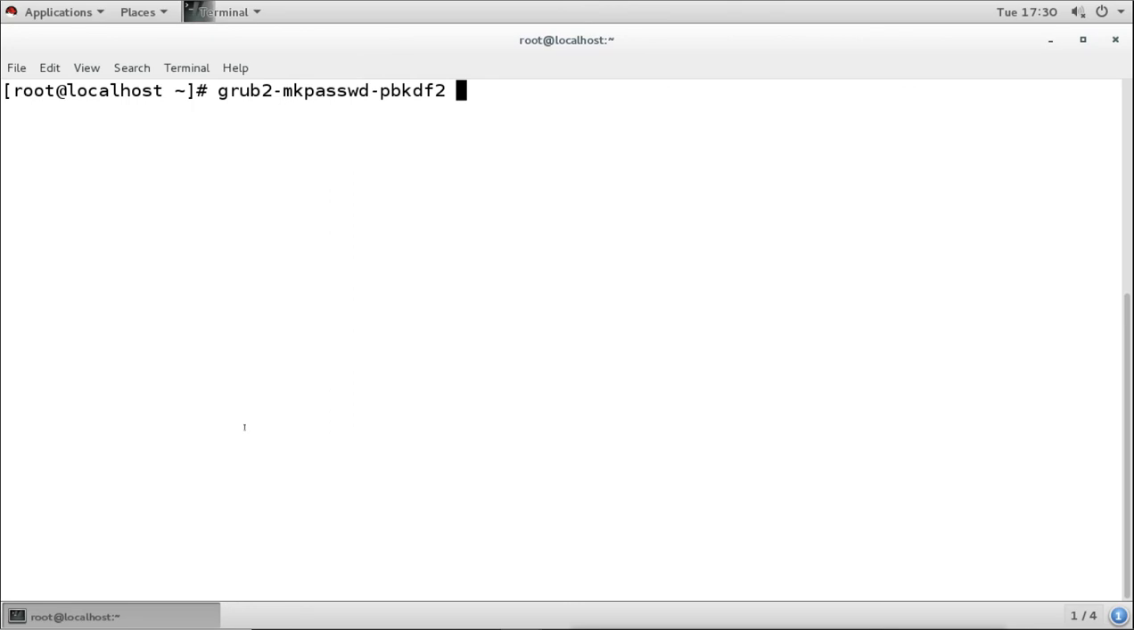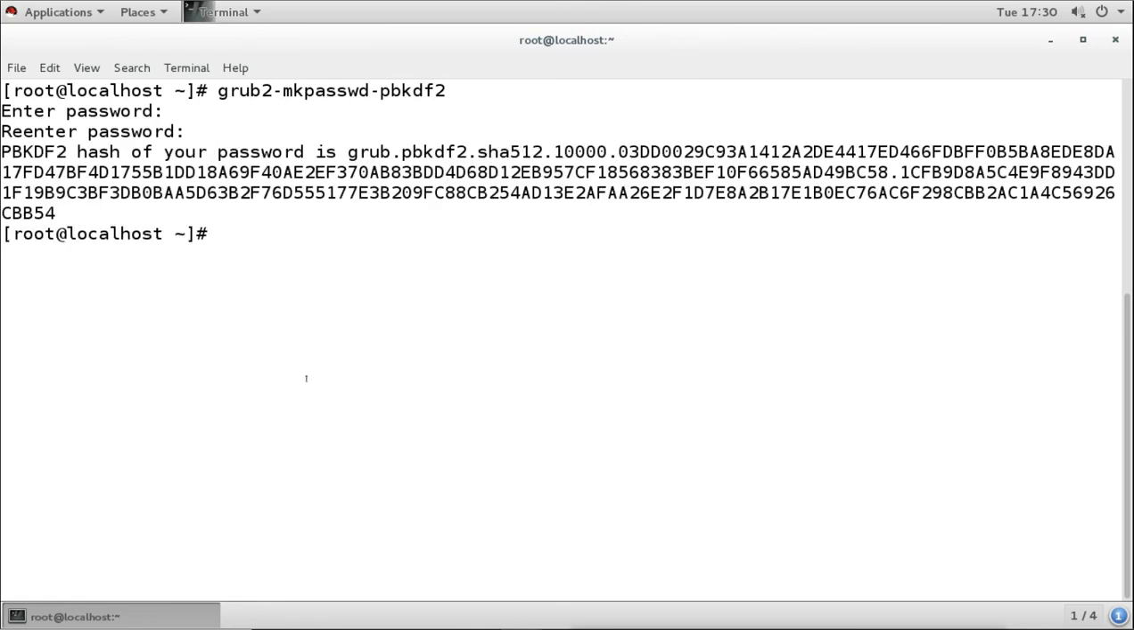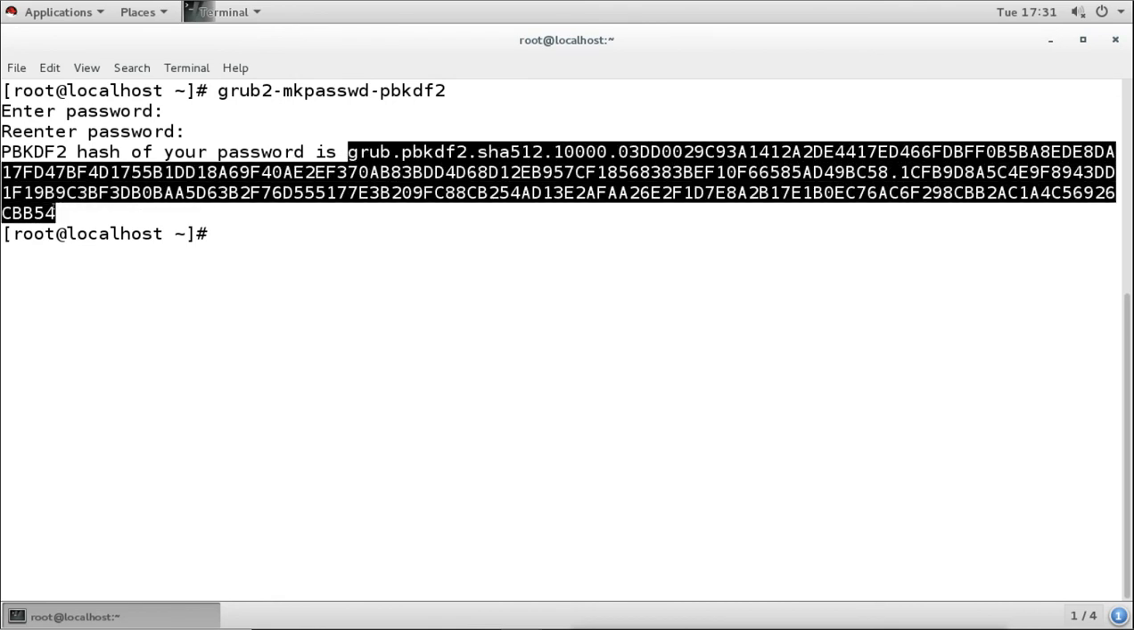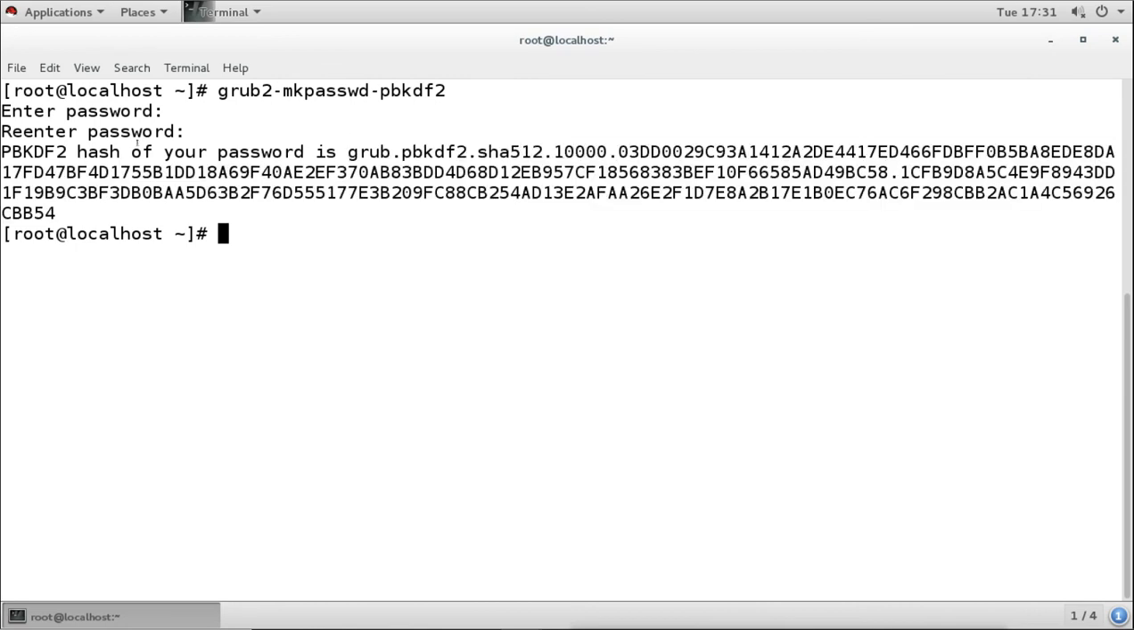So I will give this command, and then it is asking what password I want. I will say this is my password, ABCD. Please confirm, ABCD, and this is the password. Remember, I just gave ABCD and the password hash is this big. Now we have to add this hash into the configuration file so that the password becomes the hash password and nobody can see the password. It is saying here that this is the pbkdf2 hash of your password.